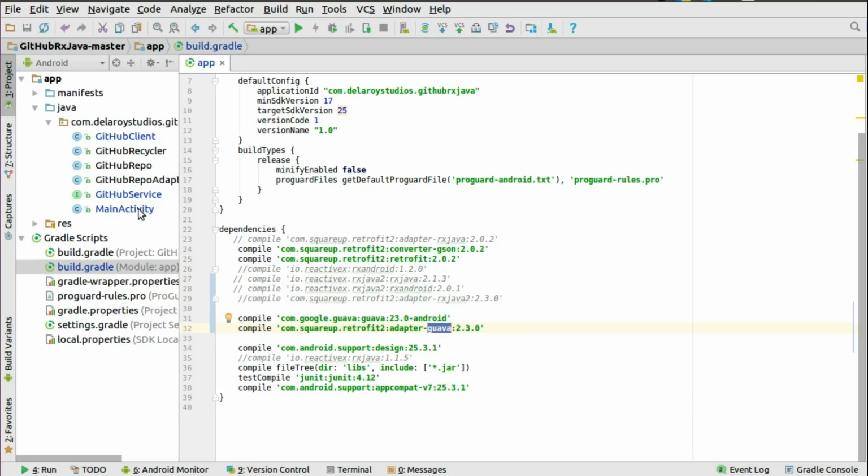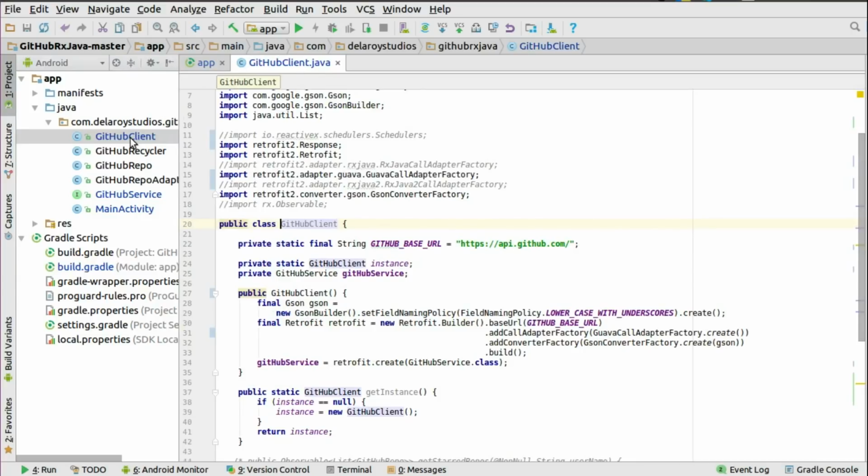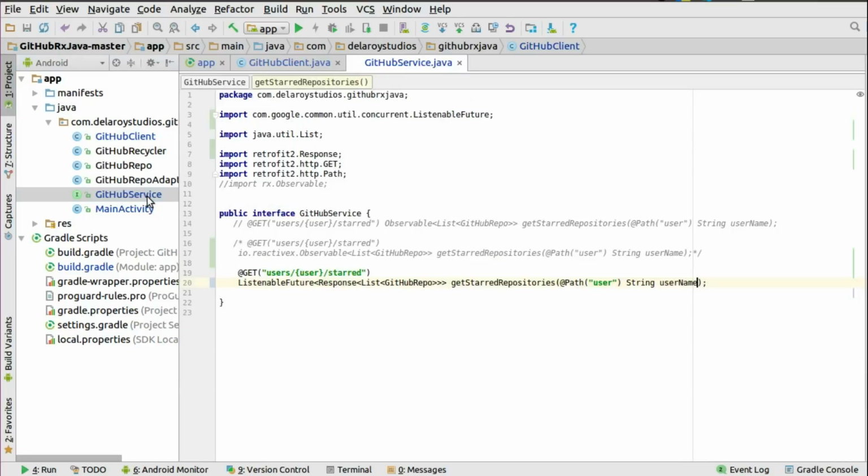Now, before I head straight to the main activity, I would like to look at the client where we get to call the builder and the base URL. We're actually not going to be using the out-of-the-box client as a class. We'll be embedding it in the main activity. So that still stays. Looking at the GitHub service, we have to actually change a few things.